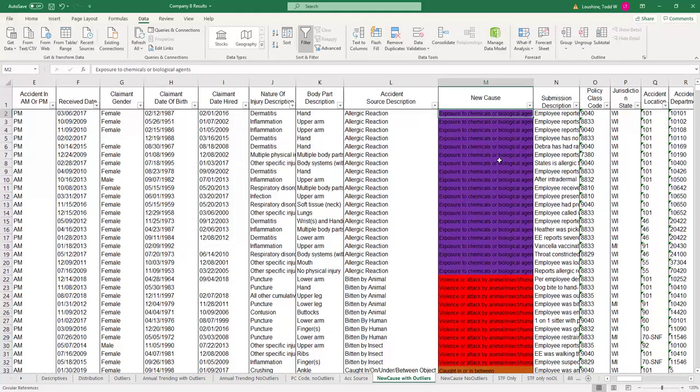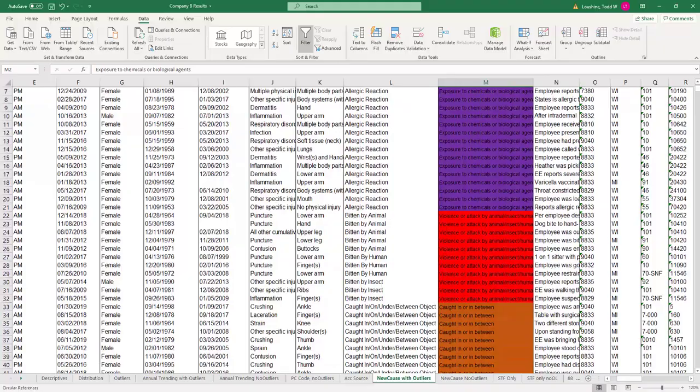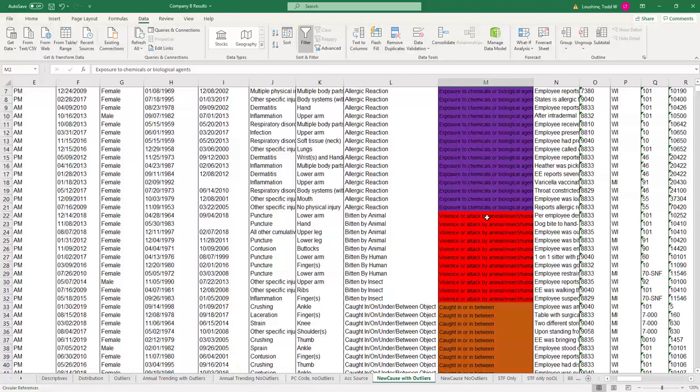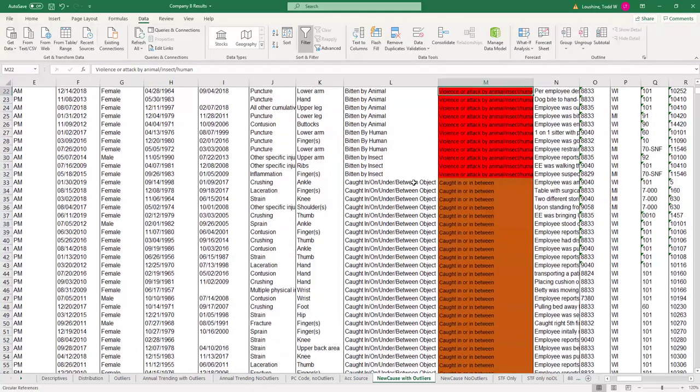Since I have a bunch of them, I would do the copy paste, which is to put the cursor over the bottom right hand corner of the cell. It changes the cursor, and then I just drag it down to cover everything. Go to the next one. It says bitten by animal. I go back to cipher. Where's bitten by animal? I got them all here. It's red. So I go to violence or attack by animal or insect or human. I copy, go back to mine, paste it, click it, drag it down, and I've got all those covered.